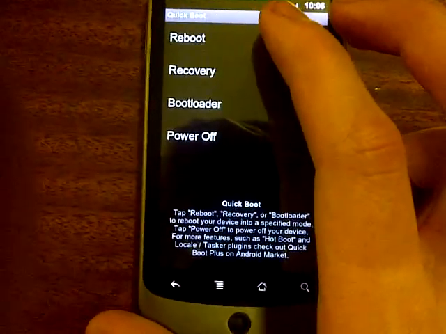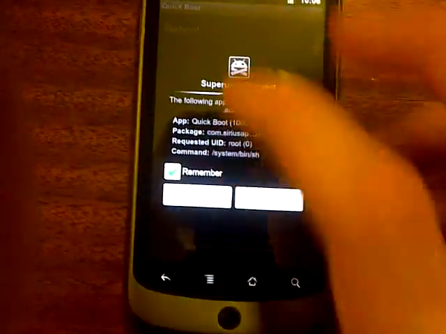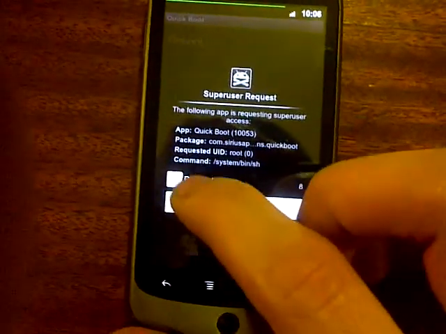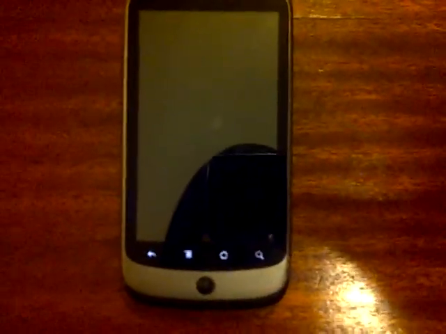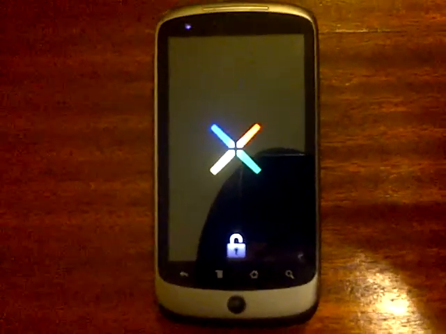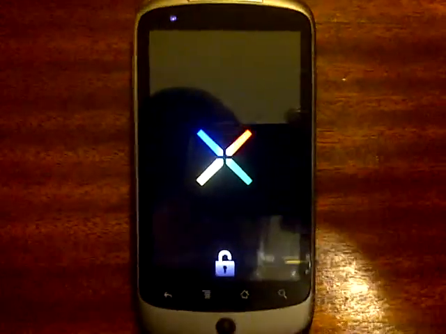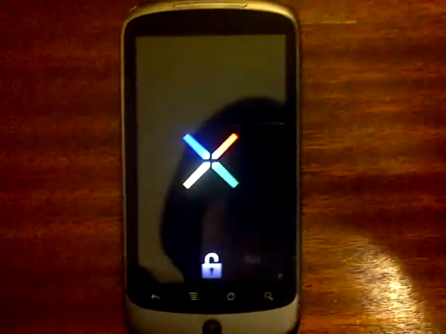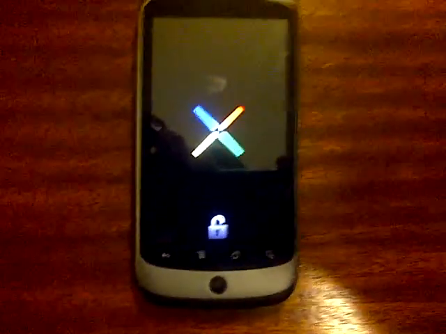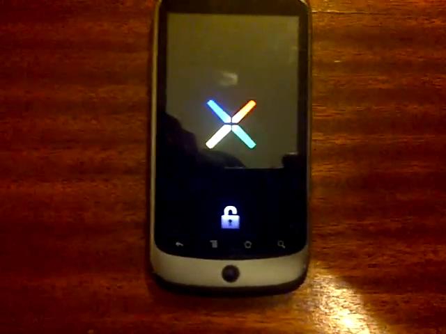Let's just do a reboot here quickly. Let's just reboot the phone so you can have a look at what the boot screen looks like. Yeah. Okay, sorry, I'm blabbing on now. Okay, this takes a bit of a while to get through.